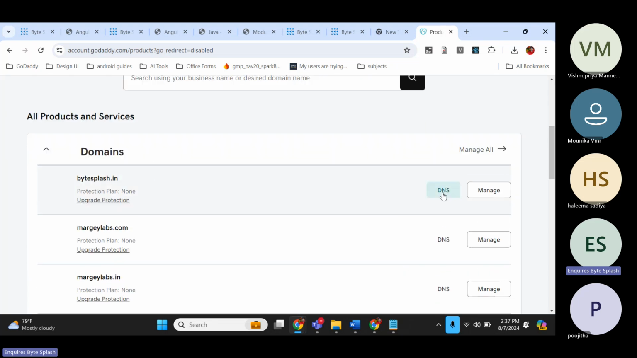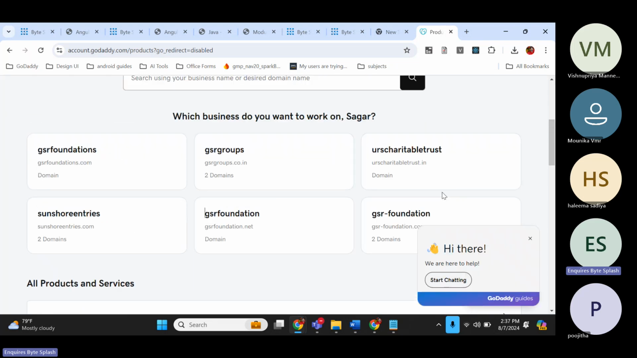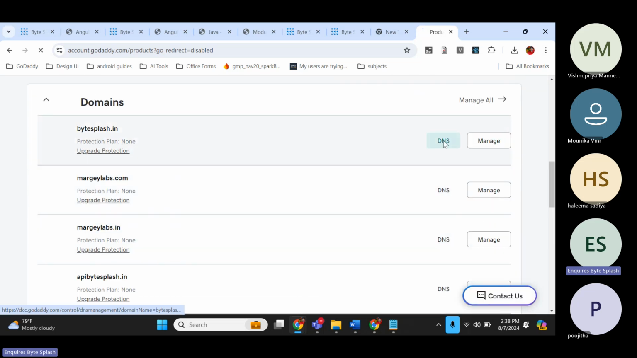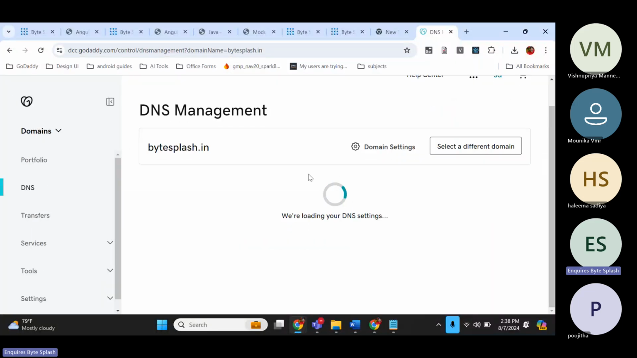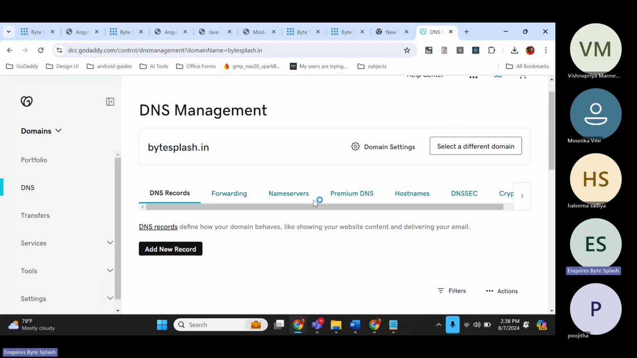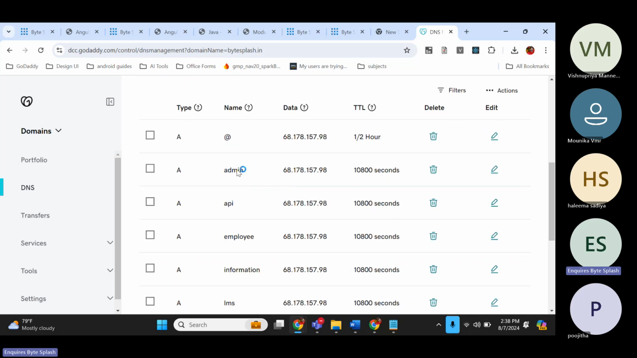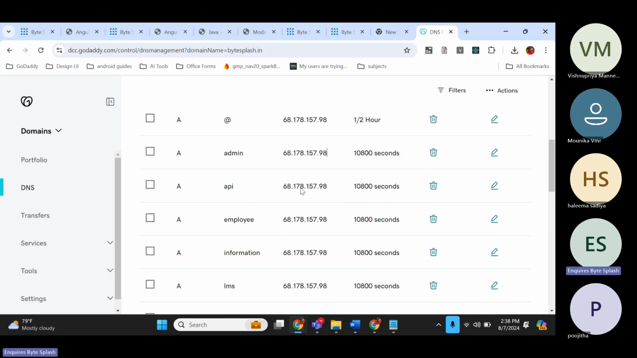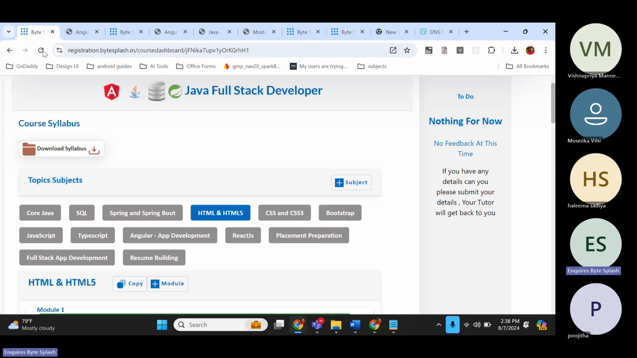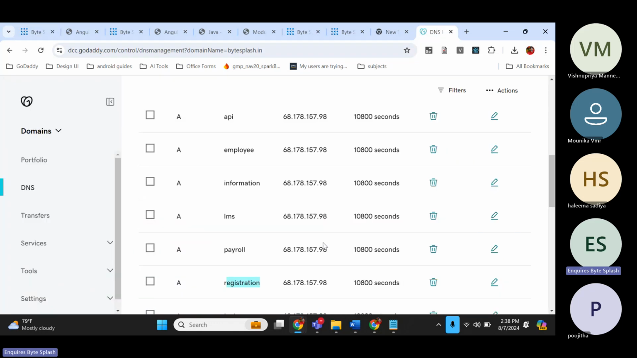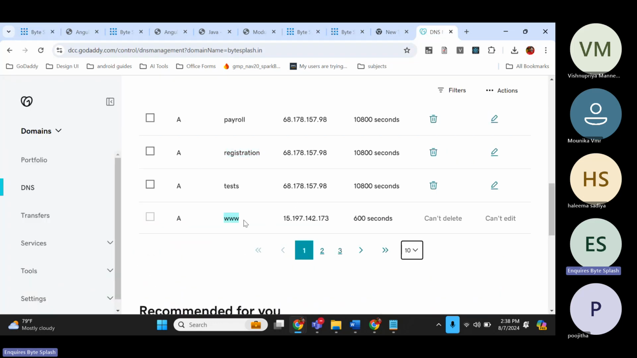See, bytesplash.in, here we have this DNS, the Domain Name System. Anyway, we have many domains, and this is one of them. Whenever I enter admin.bytesplash.in, it will go to this IP address. Whenever I enter lms.bytesplash.in, it will go to this. Again, whenever I enter registration.bytesplash.in, it will go to the same one. So I matched it. Whenever you enter www.bytesplash.in, World Wide Web, again it will match the same.